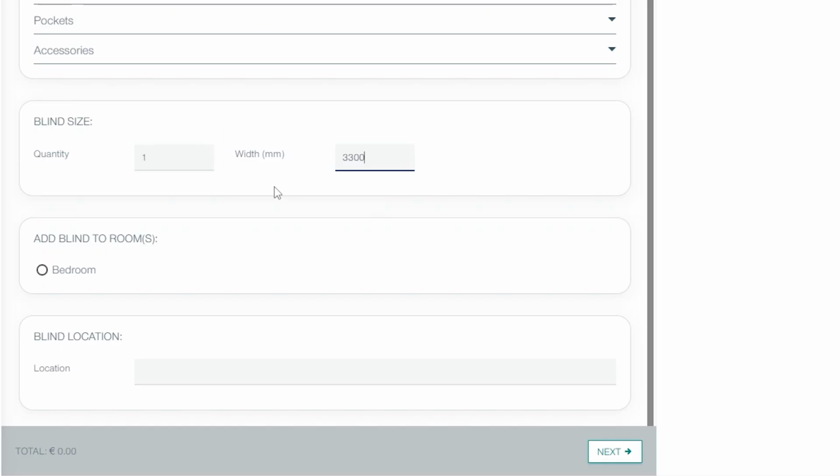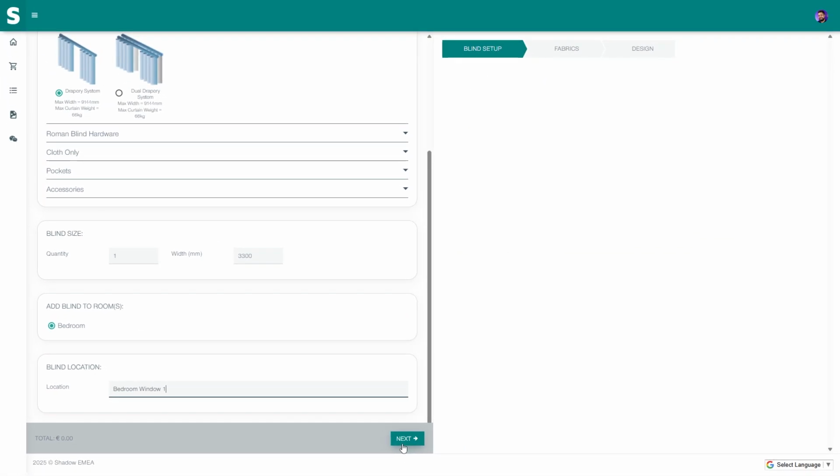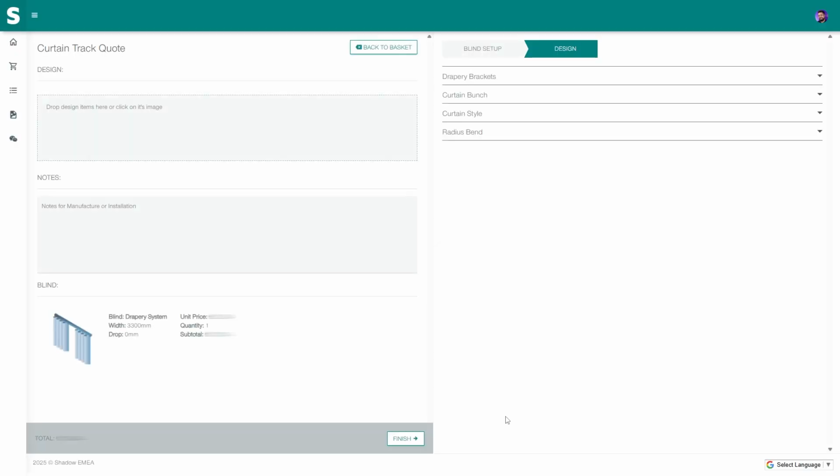Good. And as the track will be in a bedroom, I'll make sure to select it here. And finally, I can add its location here that will be printed in the track box, so it's very useful to dispatch to the right room when I receive it on site. As the curtain itself will be supplied by the curtain maker, I don't have any fabric selection to make here, so the quoting tool takes me straight to the design screen.